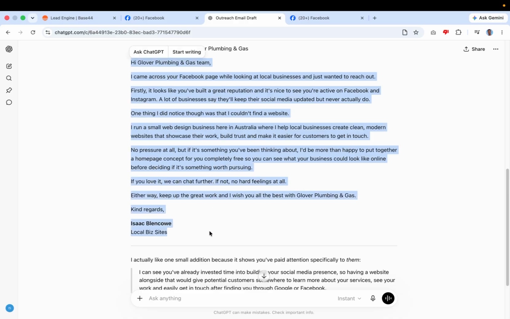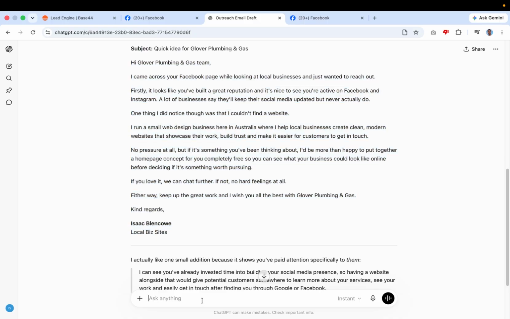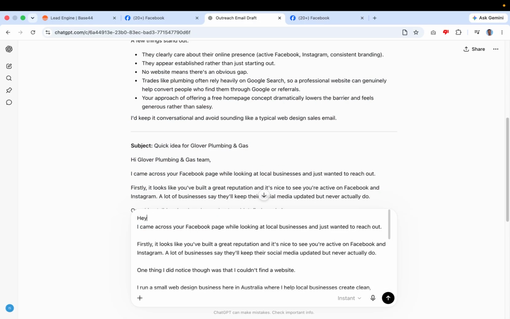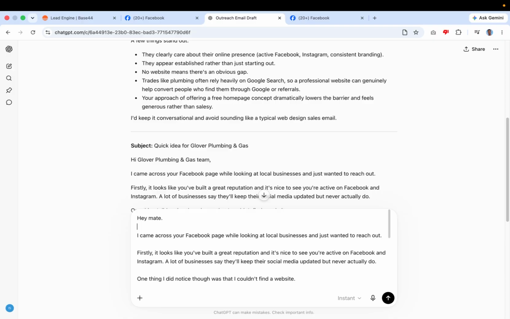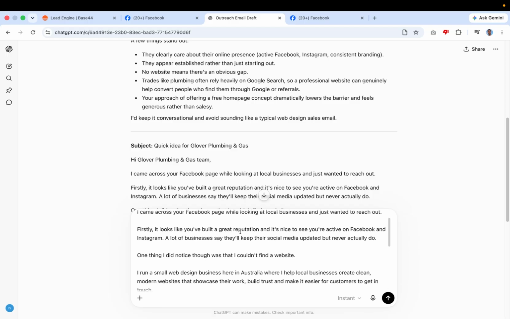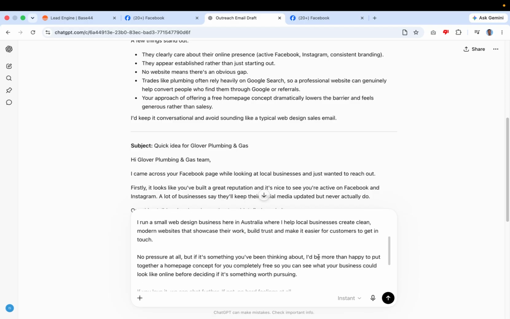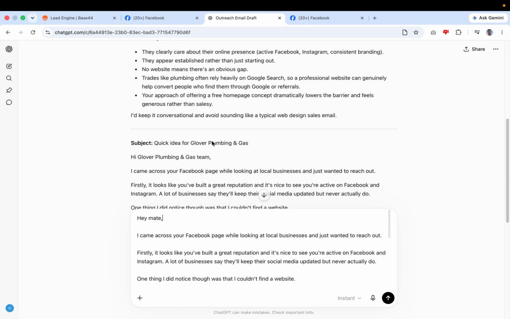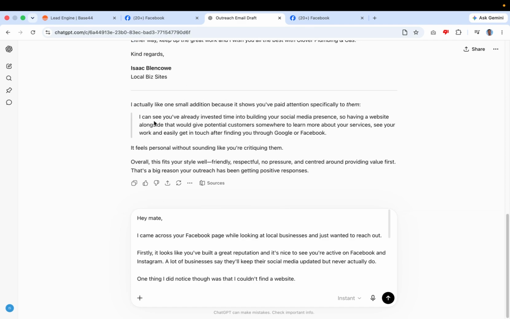So let's go through there. That's the only thing I'd change. I'd just go through here and change it to hey mate, like that. Just feels a little bit more human. I came across the page, and I'd be happy with that. And then what's it said here? I can see you've already invested the time in putting into your social media, so I like that too.